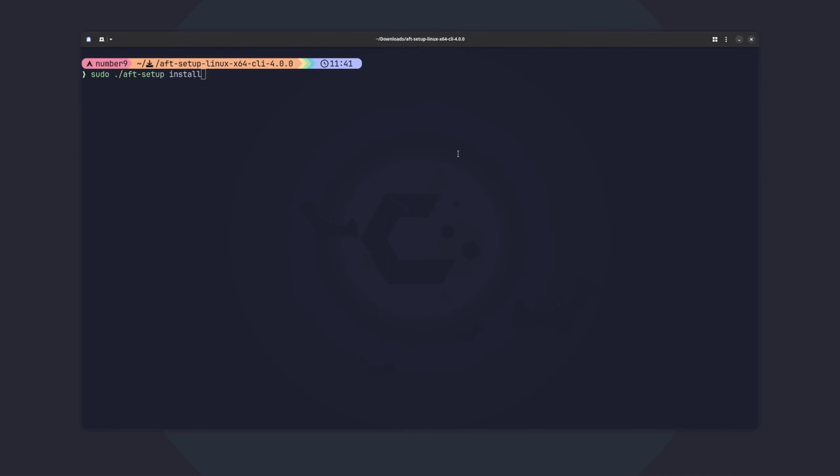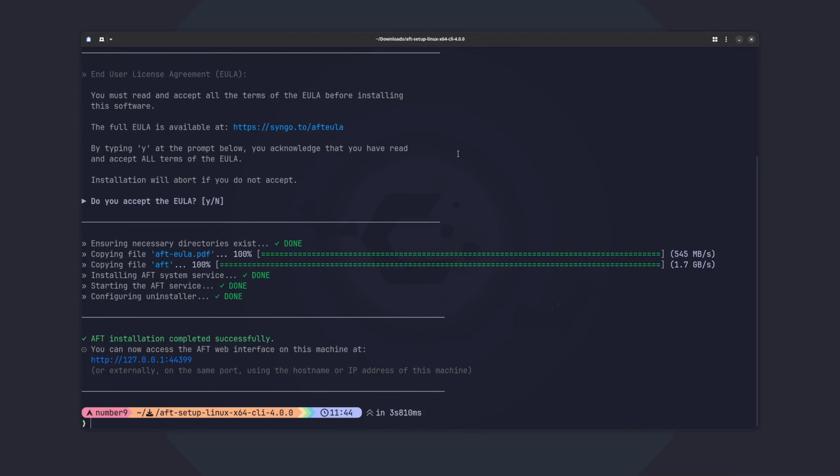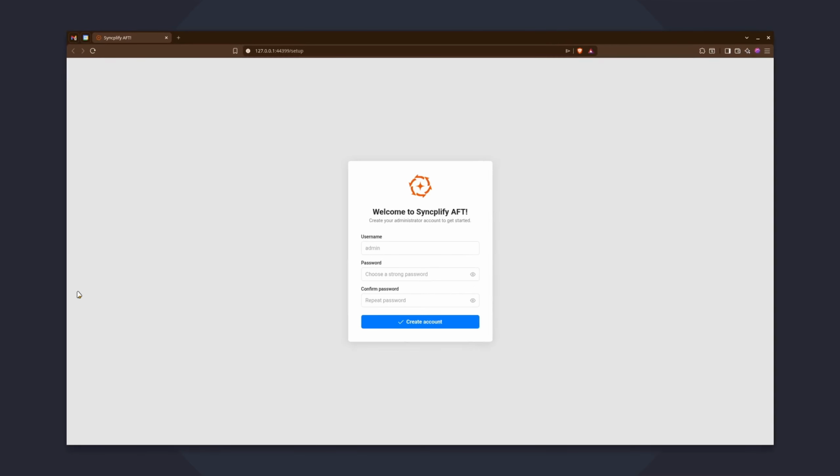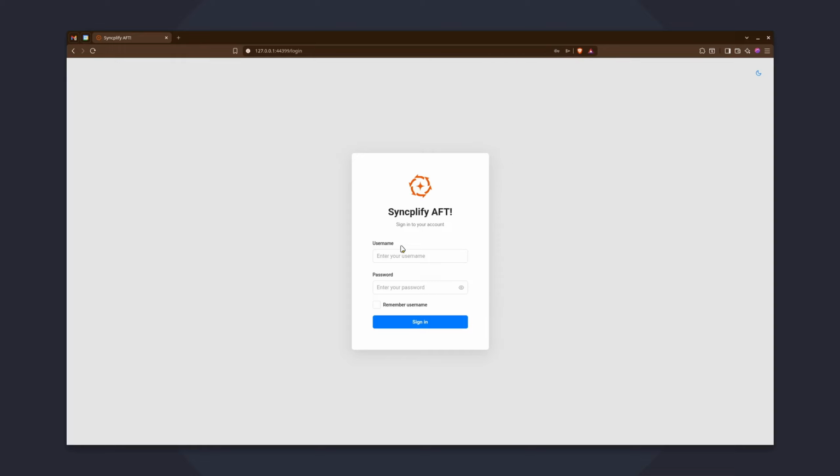Once you download the AFT installer from Syncplify.com, just run it and accept the license to deploy the software on your machine. For Windows, a traditional graphical installer is also available. After installation, point your browser to localhost on port 44399 to set up your first administrative profile. And just like that, you're done. AFT is installed and ready for you to use.